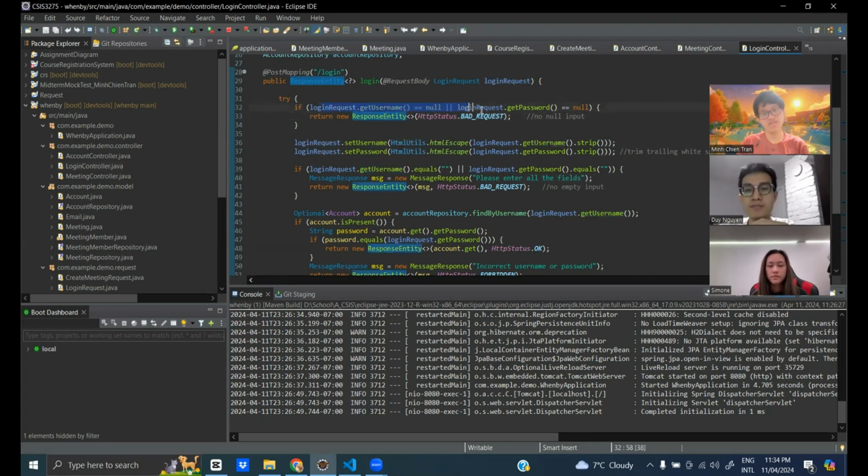First up, we'll just do some very basic validation. If any of the fields are empty, we will return, or we'll also trim and also prevent HTML injection from all of the text input fields.